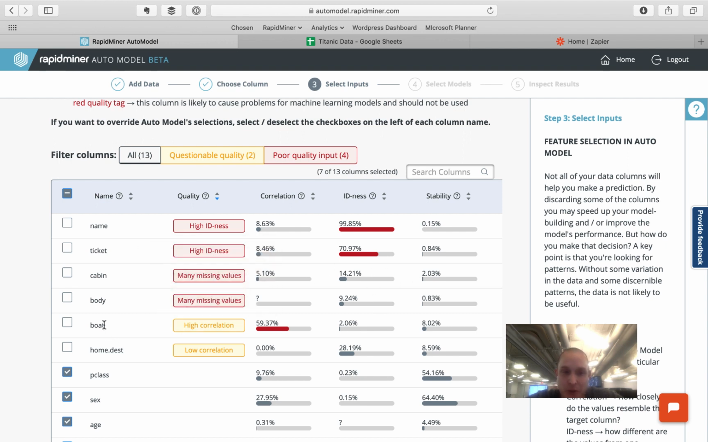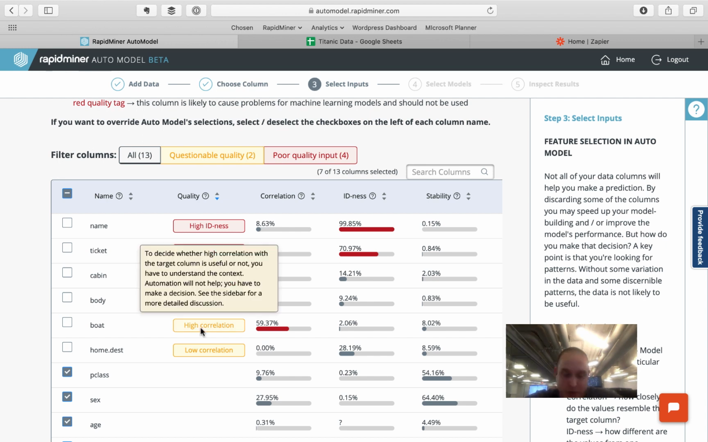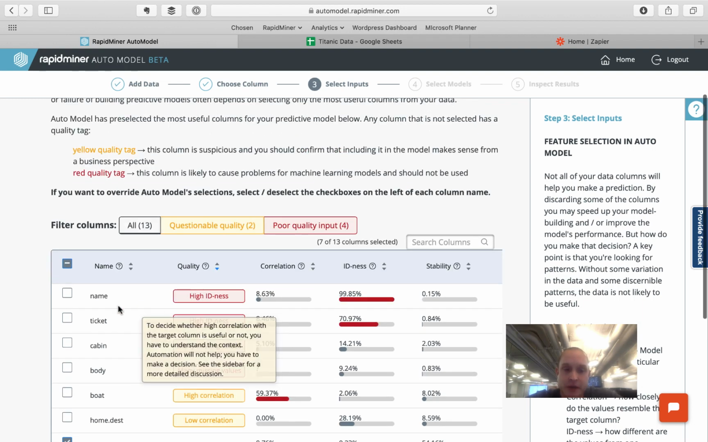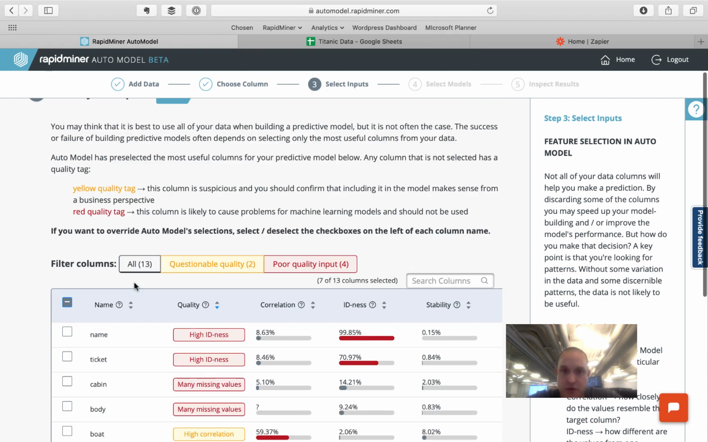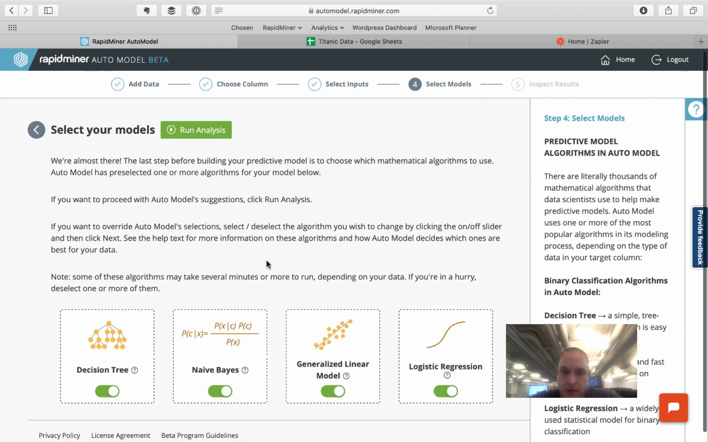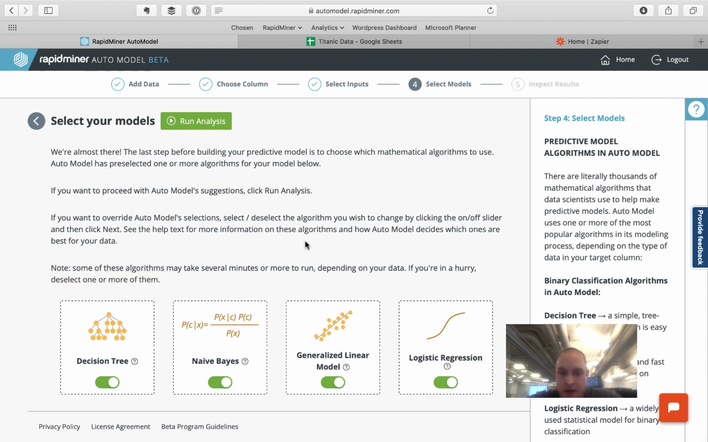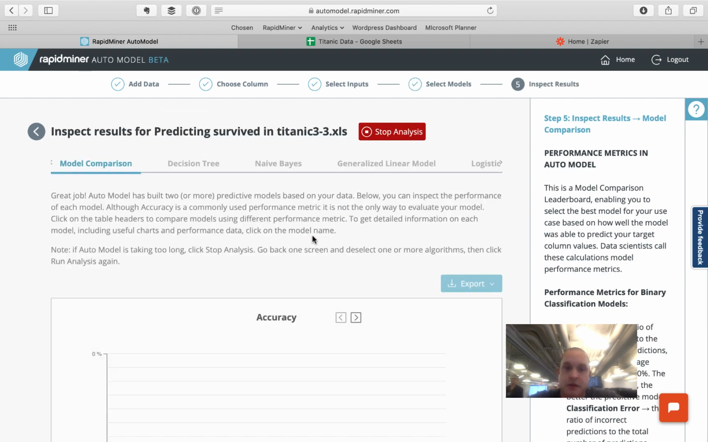It's pulled out the boat field, which of course is did you get on a lifeboat or not, which is highly correlated with what we're trying to predict. Of course, if you got on a lifeboat, you had a much higher likelihood of survivability, so that's not interesting. So I'm going to keep Auto Model's recommendations, go next. I've got 4 models I'm going to try, pretty classic machine learning models. So let's go run the analysis, and let's see what we got.